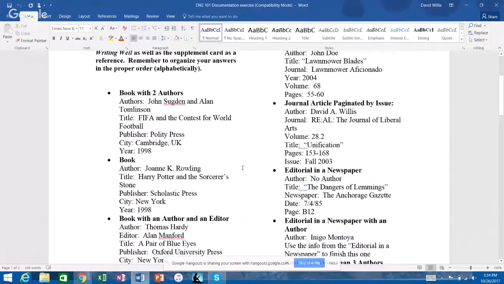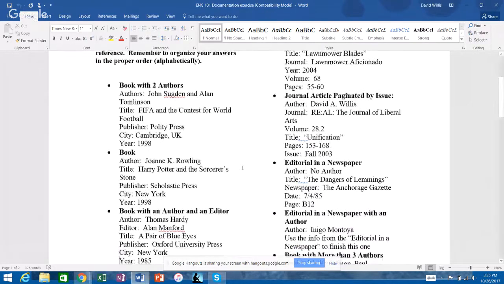Now, some of these sources are real, some are not, and some of them have more information than you need. Enough information to cite your sources correctly, but some of them have a little extra information, just to let you know.